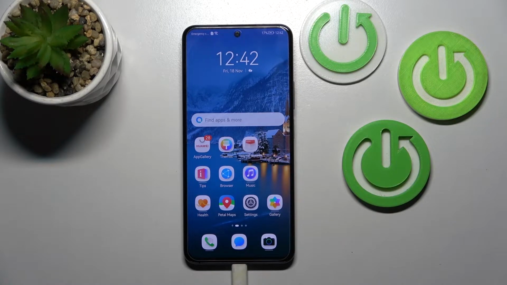Welcome to the information video. I'll show you how to change screen recorder sound settings on this HUAWEI Nova device.